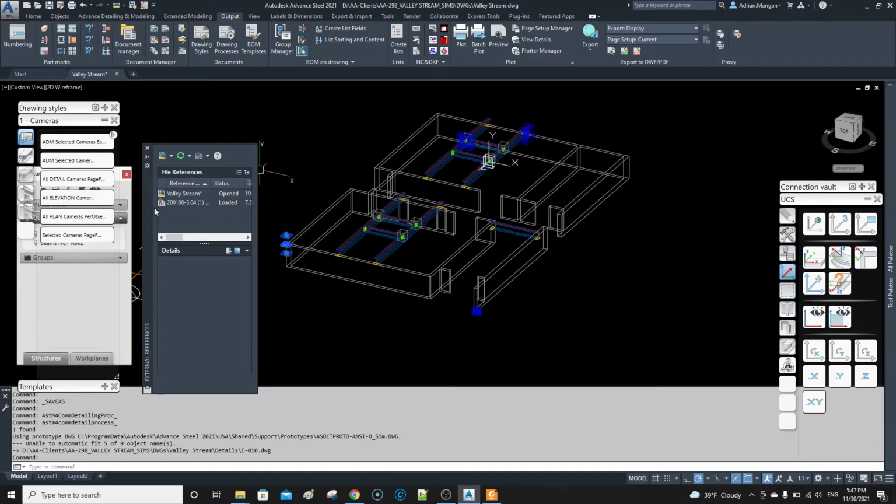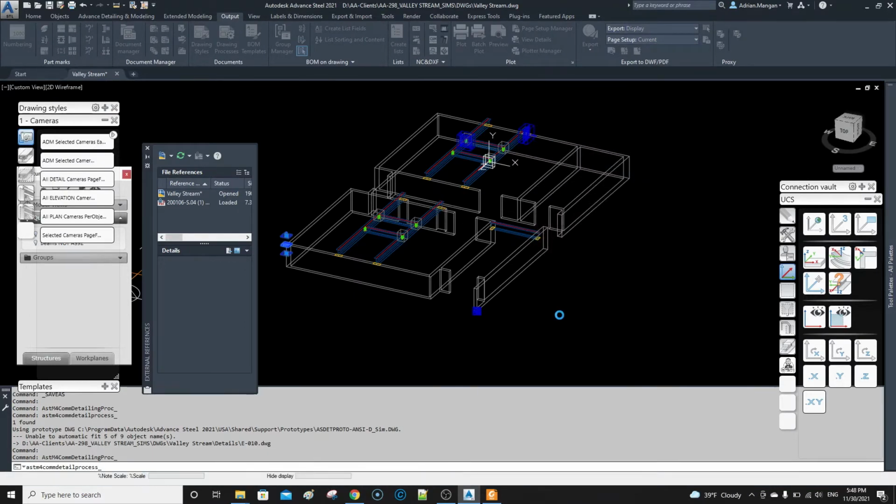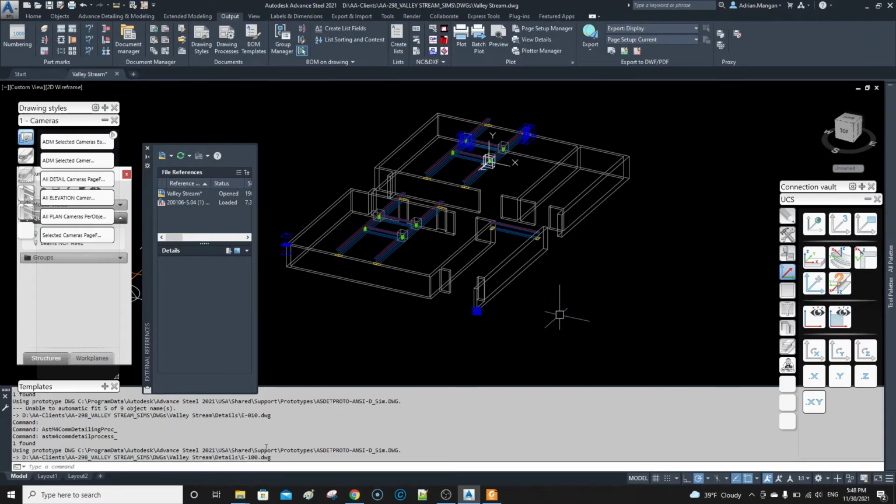Now you can see that the loaded PDF is gone because I've changed the save location of this file. So I'll fix that in a minute. Let's put this one on the drawing. We're going to put this on E100. Hopefully this time it'll work. And you can see that it is now on E100.